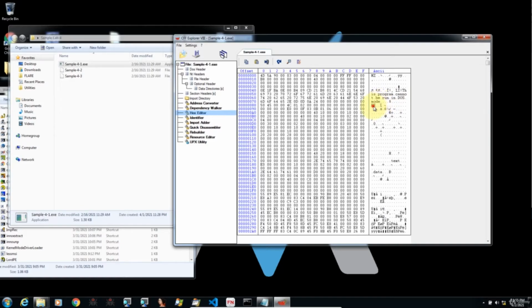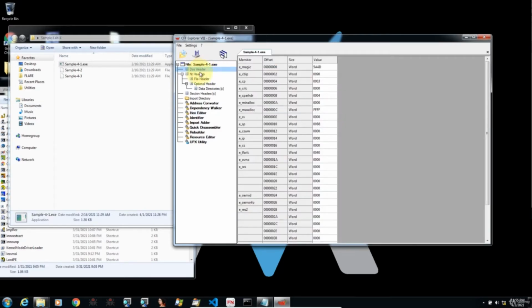And shortly below that, you will see PE. So these are positive confirmation: MZ, the string this program cannot be run in DOS mode, and the PE magic bytes. So these three things confirm that this is a PE file, a Windows executable file. So the DOS header here shows you the first two bytes, 4D5A.